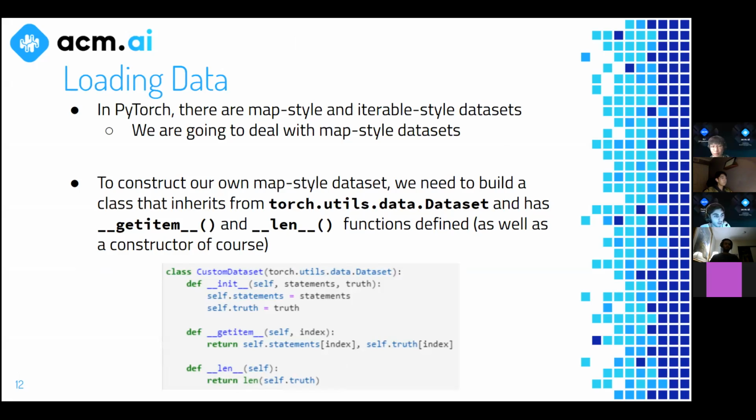There are two types of data sets just for you to know about. There's map style data sets and there's iterable style data sets. We're going to look at map style data sets. It's just good to know that these two things exist. Don't really worry about the distinction between them too much right now. So we're going to discuss how you construct a map style data set from scratch. Basically, we're building a class.